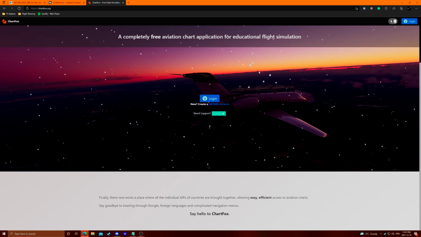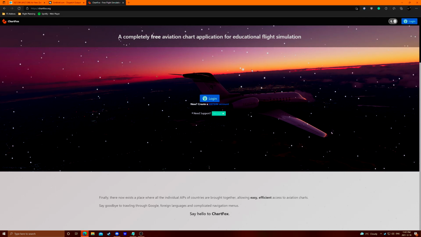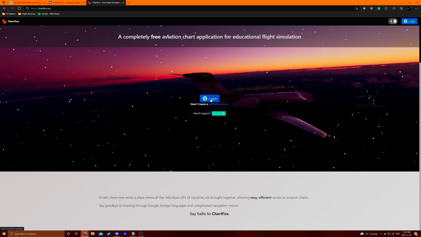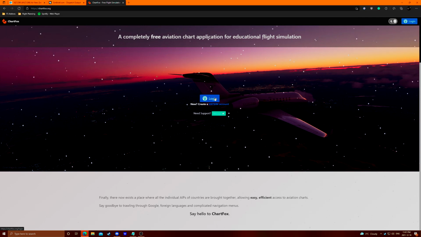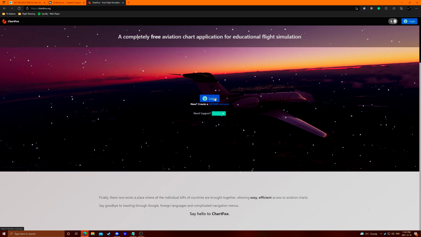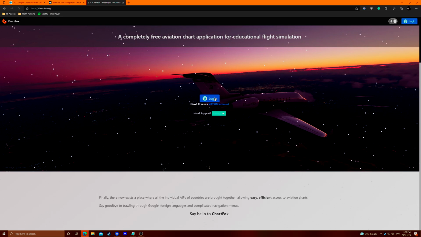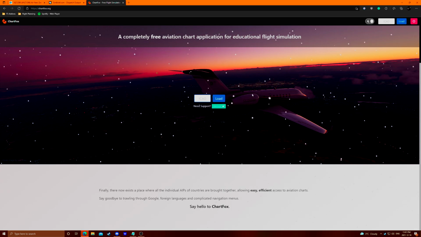This is the first application I would recommend for any charts, which is ChartFox. It is totally free as long as you have a VATSIM account, and a VATSIM account is free to create. You don't have to use the VATSIM network to use ChartFox, but you do need a VATSIM account. So go ahead and log in to your VATSIM account once you have one, and then it's going to ask you for an ICAO code.